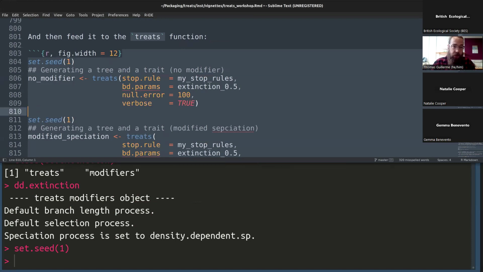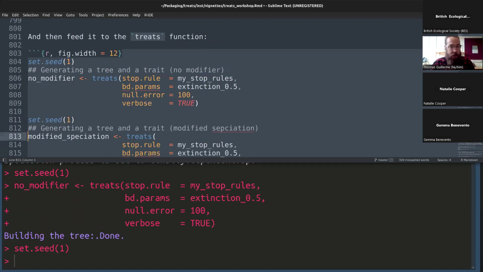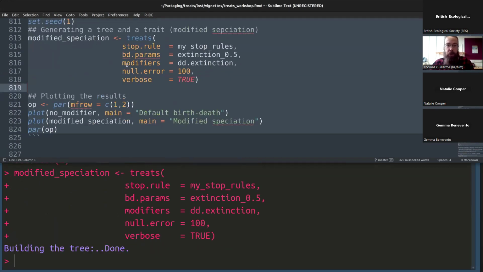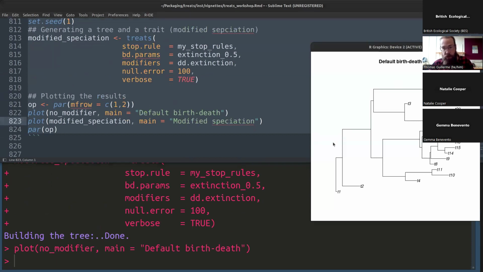So this is the first example with no modifier. And this is our second example with the modifier. To feed the modifier, in your treats function, just give it modifiers equals the name of your modifier. And let's see what it does. So this is our tree without a modifier. We've seen some trees like that. This is using the same parameters as before.